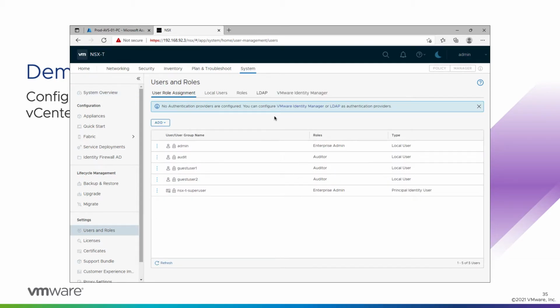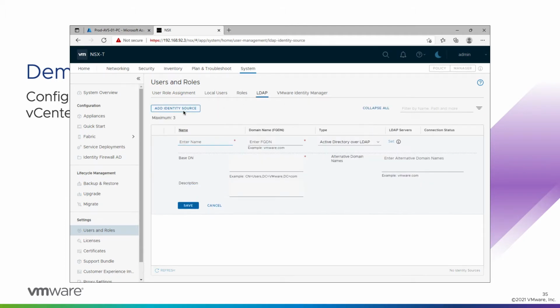Now here you can see that we do not have an identity source configured for NSX. Easy enough, we click on LDAP and then we say add an identity source. Here we're going to give it a name. So this is going to be stickers.corp like we did previously. And same thing here, stickers.corp for the domain. Our base DN, same thing. We need to be able to search for that particular user or group when we're searching to add users and groups to roles. So we will go ahead and add that.